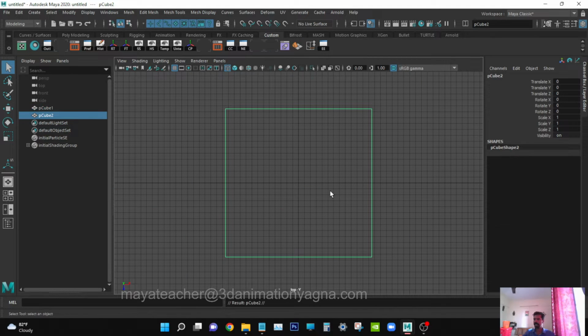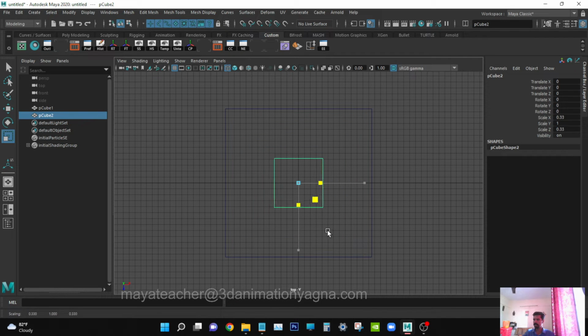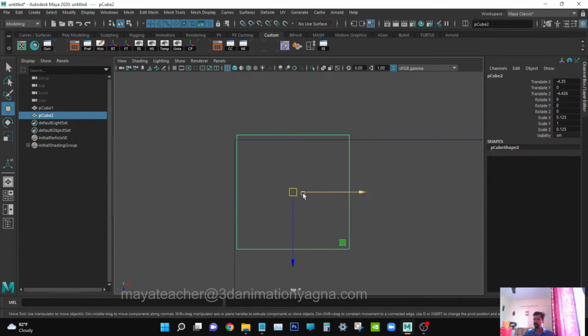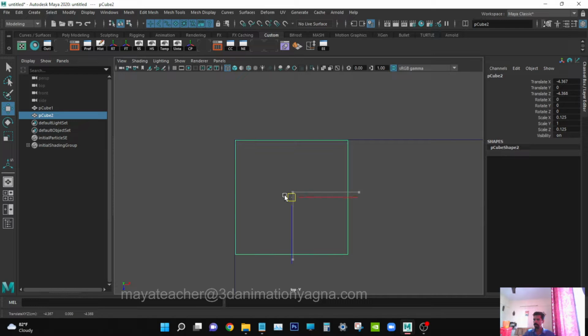Now duplicate this, scale it using this icon. This is the size of the leg. We'll place it here, zoom in, show grid off, and place it properly on the lines.